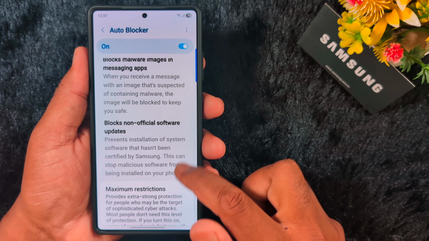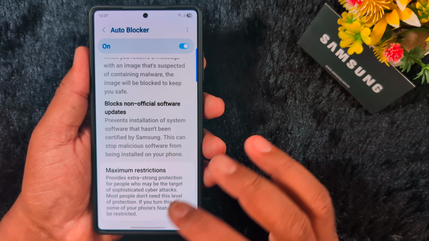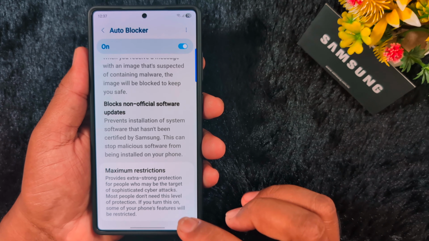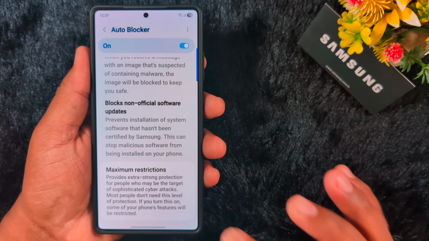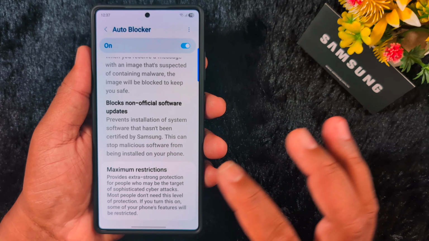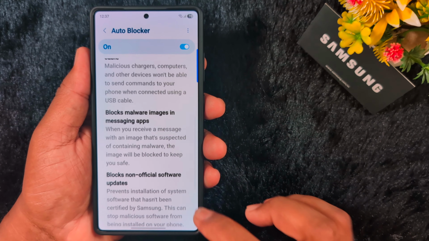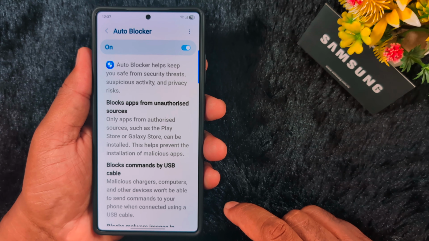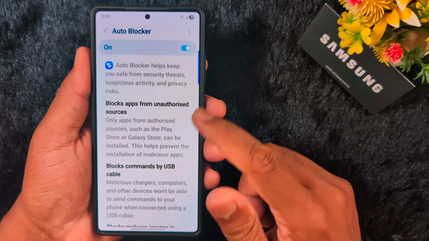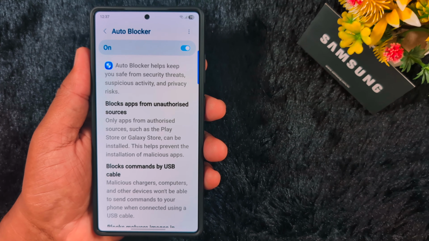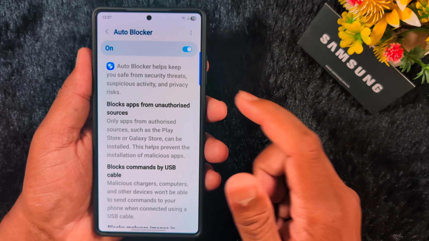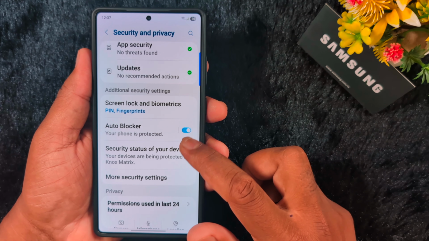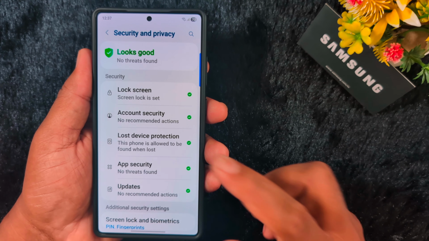Blocks non-official software updates. It will also prevent the installation of system software that hasn't been certified by Samsung. So it will only install official Samsung software updates on your Samsung device. Otherwise, it will stop them automatically. So these are all the important settings you get just by enabling Auto Blocker on your Samsung device. Make sure this feature is enabled. That will help secure your phone from suspicious activity, malware, or any threats. So these are all three amazing Samsung features you must turn on.